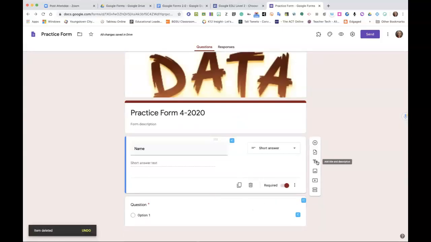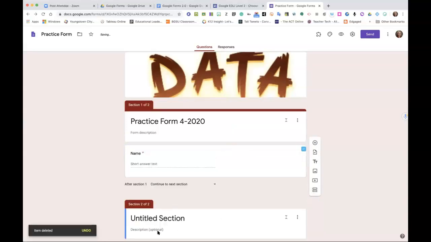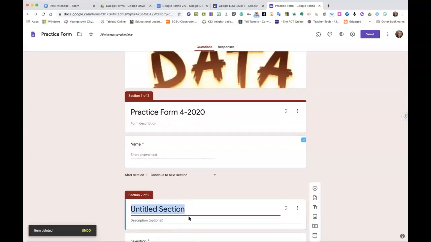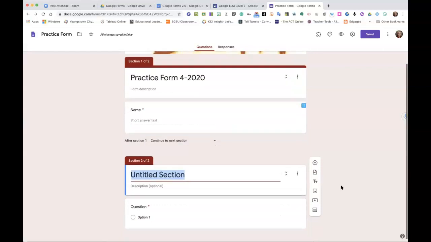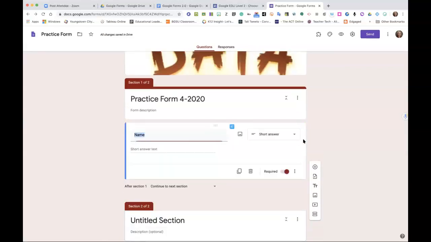The other thing is it gives you an option to put a title above each question. There's really no reason that I see for this unless you're adding a new section. And if you do add a new section, it gives you the choice to add a title. You can see that right there at the top, there's a section for putting a title. So that's up to you. I just have not seen a lot of use for it, but everybody is different.